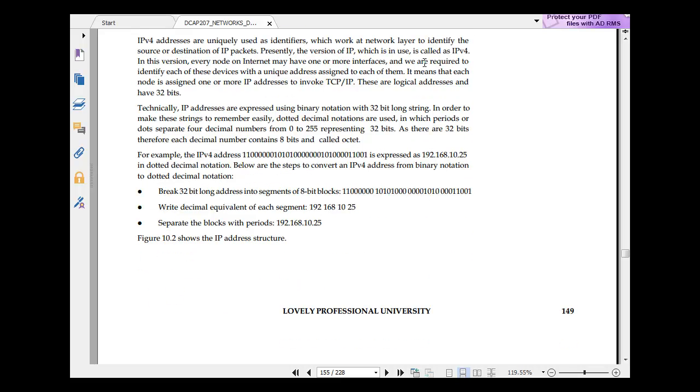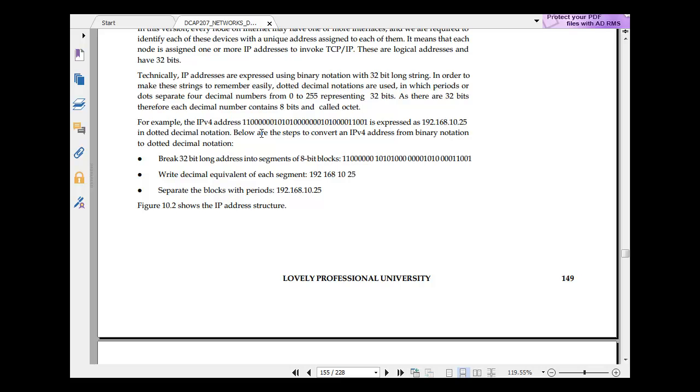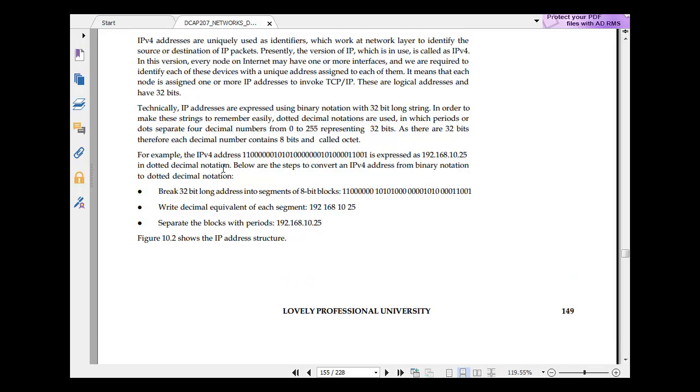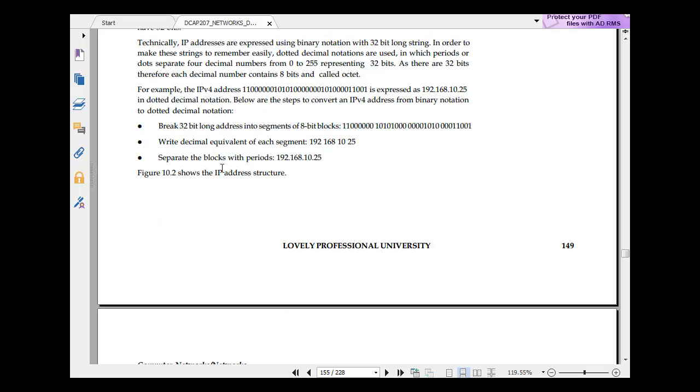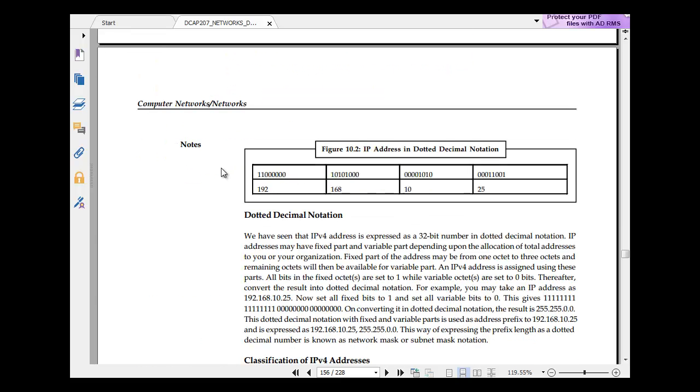Technically, IP addresses are expressed using binary notation, a 32-bit long string. In order to make these strings easier to remember, dotted decimal notation is used, in which dots separate 4 decimal numbers, each 0 to 255, 32 bits therefore. For example, an IPv4 address is expressed as 192, so this is the dotted decimal notation. Now this represents IPv4 conversion to binary notation. The 32-bit long address is segmented into 8-bit blocks. So IP addresses are expressed using binary, which is 32 bits. So this is an IP address, 192.168.10.50.